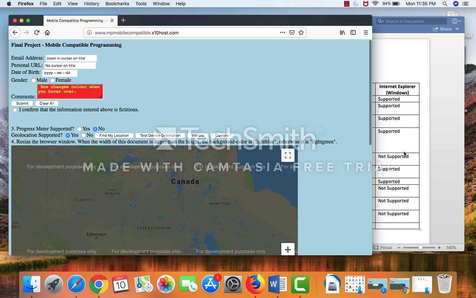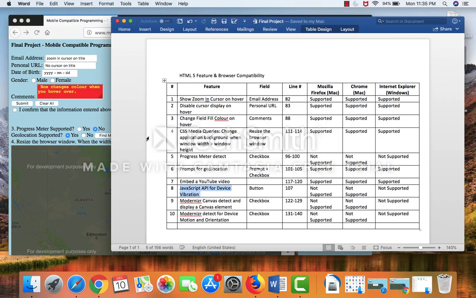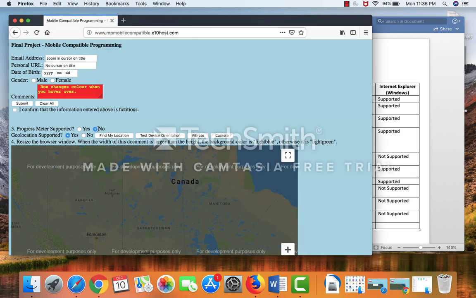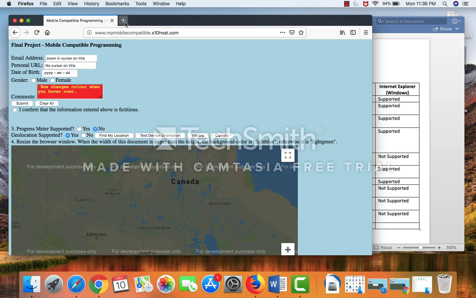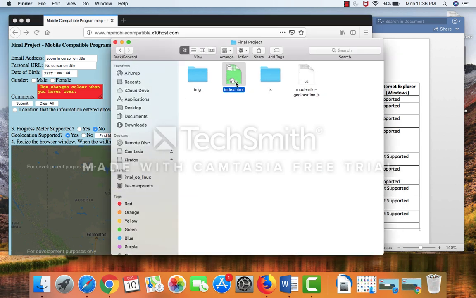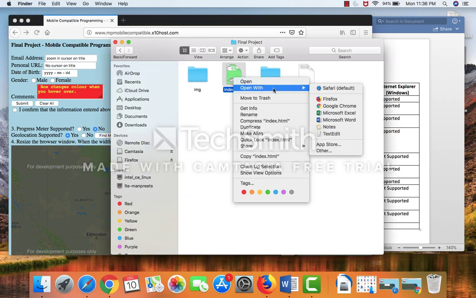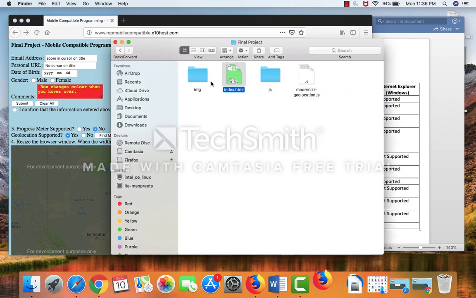Next feature is progress meter detect, which is implemented here along with geolocation. It says progress meter is not supported. Geolocation says it's supported, but when I try, it looks like the web server is declining it. It doesn't work here, so let me pull up my project. I'm just going to open my project on my local machine, on Firefox.